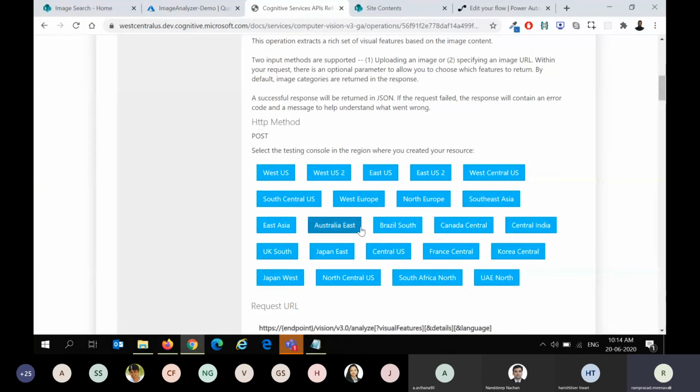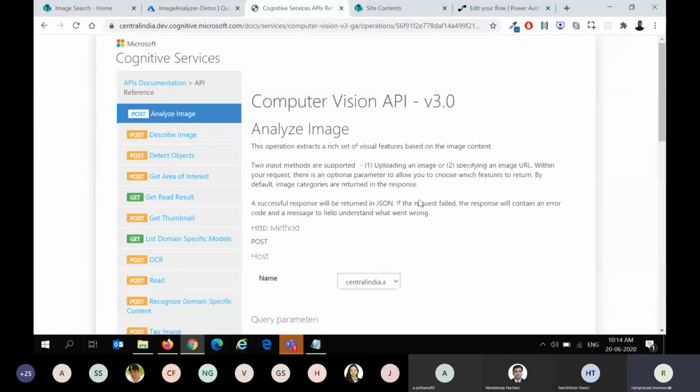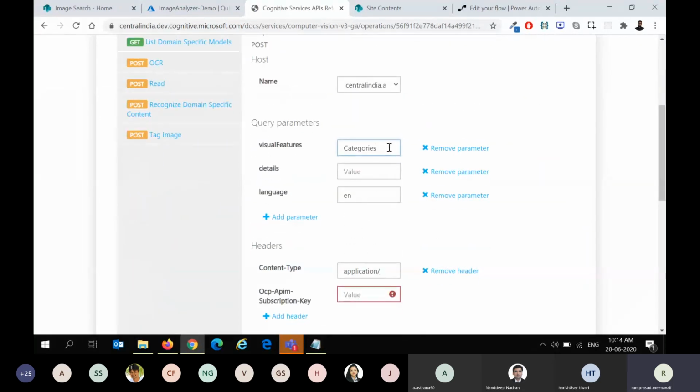In my case, I have selected Central India as a location, so I'll just select that. If you see here in the visual features, this is one parameter which we pass in the payload, right? Visual features, details and language is what it accepts. In visual features, these are all the concepts which computer vision supports. Adult will tell us if there is any adult information in the image. Then we have brands, categories, colors, and various other things.